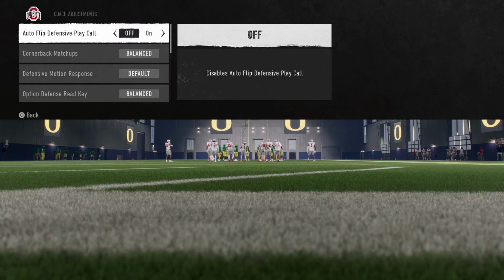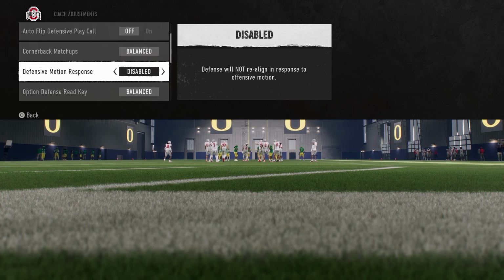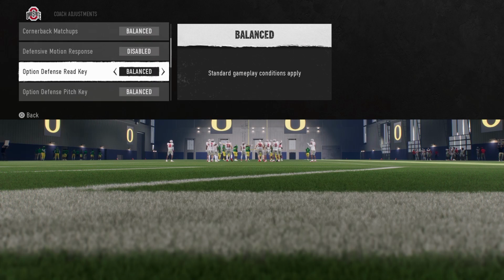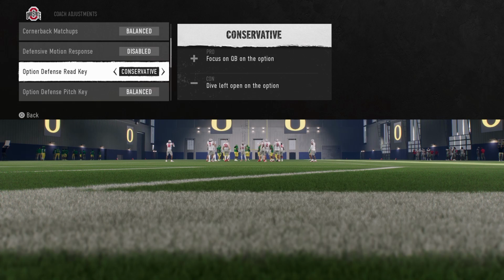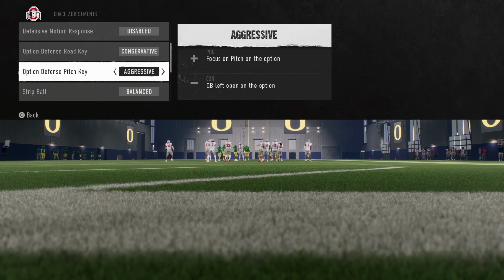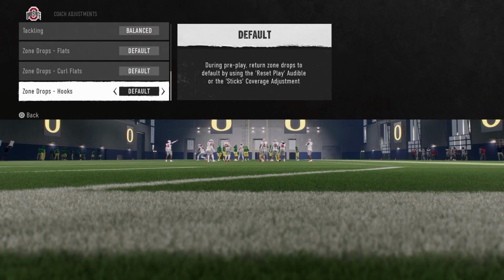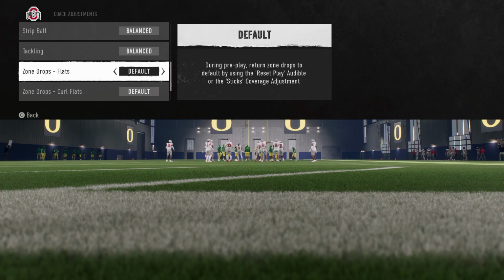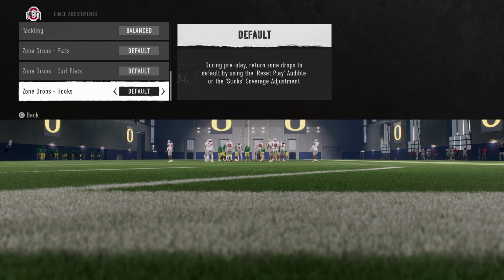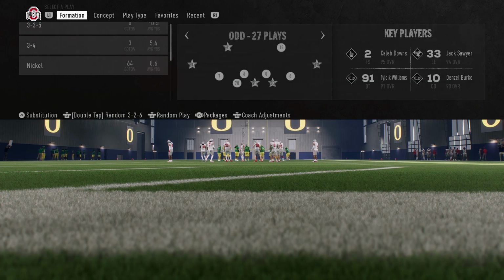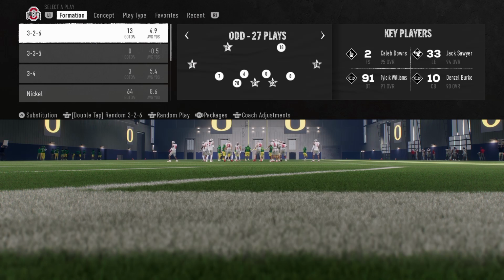Now, for the coaching adjustments in this defense, we are going to have our auto flip off. We're going to have defensive motion response disabled, our option defense read key on conservative, our option defense pitch key on aggressive, and then I'm going to leave the zone drops up to you. The only thing I normally will ever do is put my hooks on 5 or, super situationally, put my flats on 30. I personally am just going to leave it on default for right now. And in a game, I might put it on there.